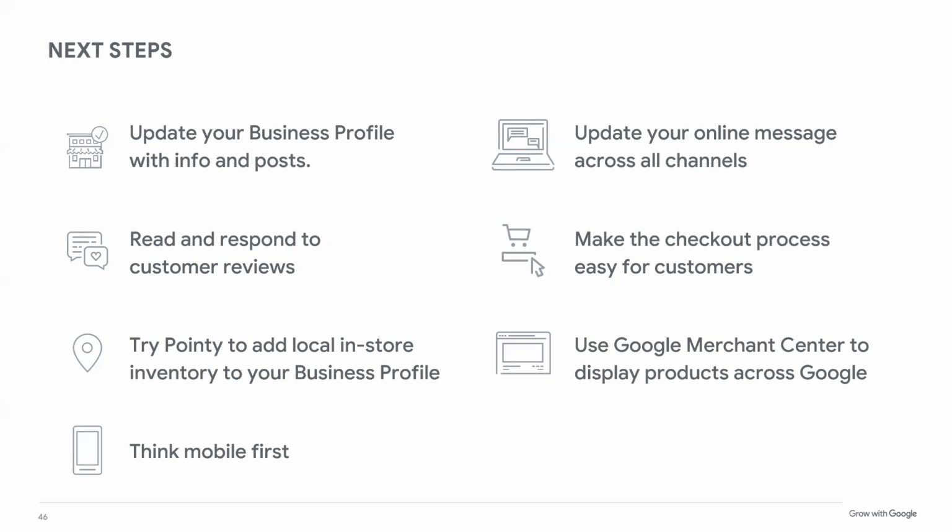If you're a brick and mortar business with a point of sale system, consider trying Pointy to add your products to Google for free with no additional manual entry. Whether you sell in store, online, or both, create a Merchant Center account to show your products across Google. If you use an e-commerce platform, check to see if they offer automatic integration with Merchant Center. The setup might already be done for you.